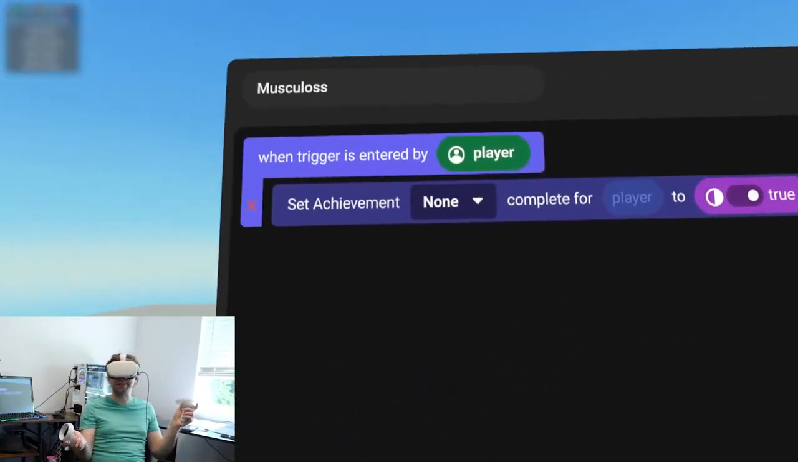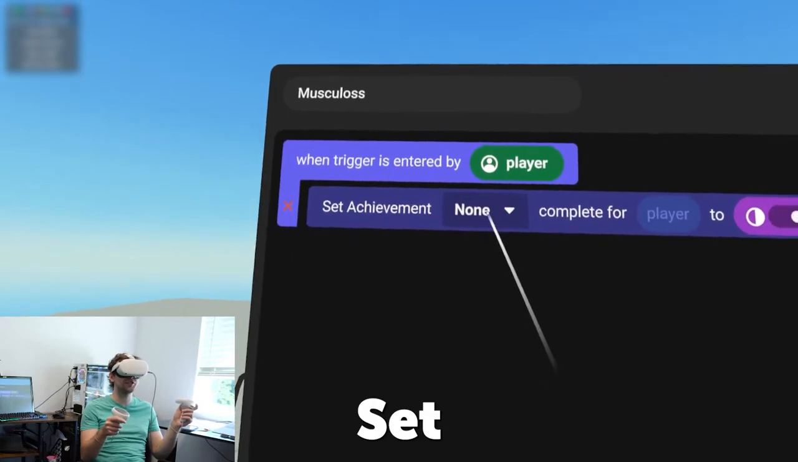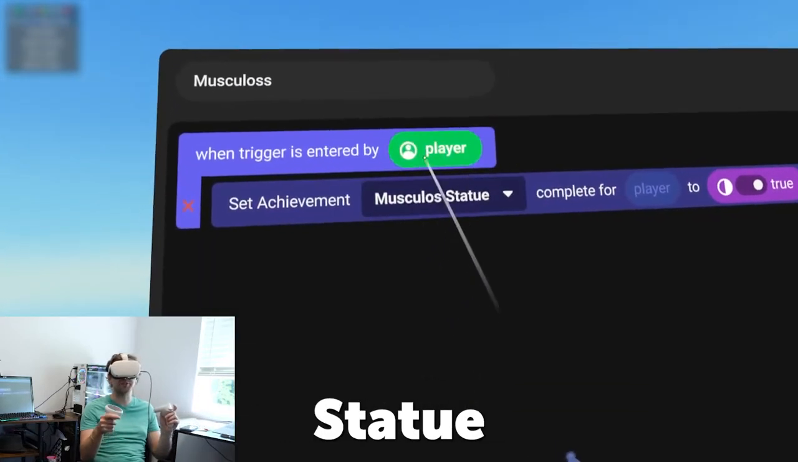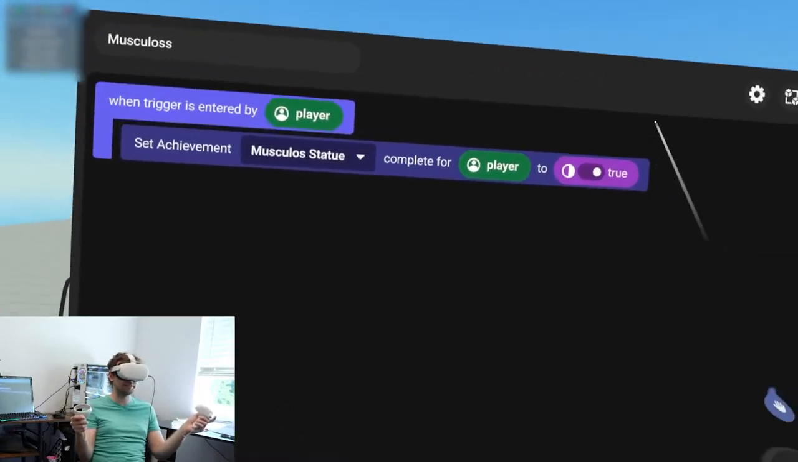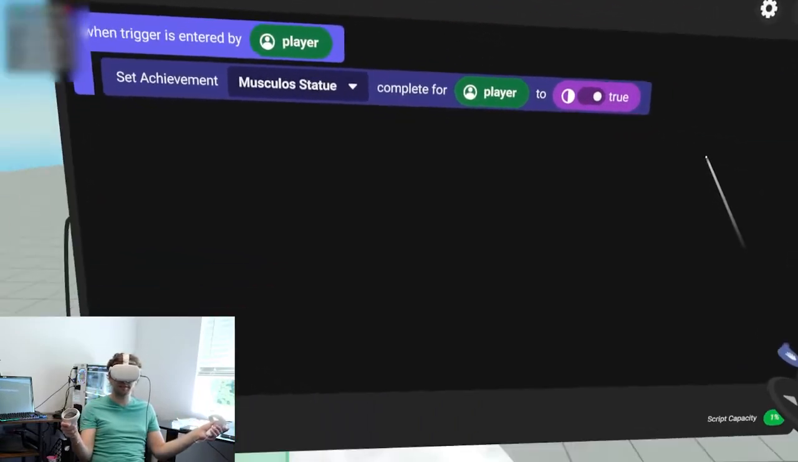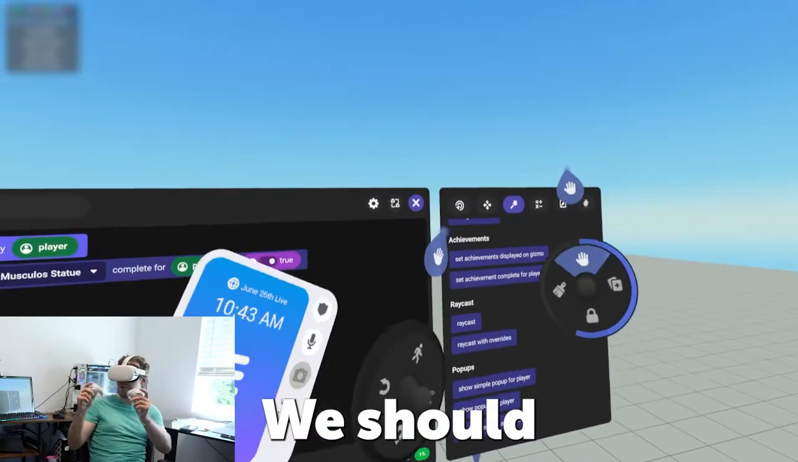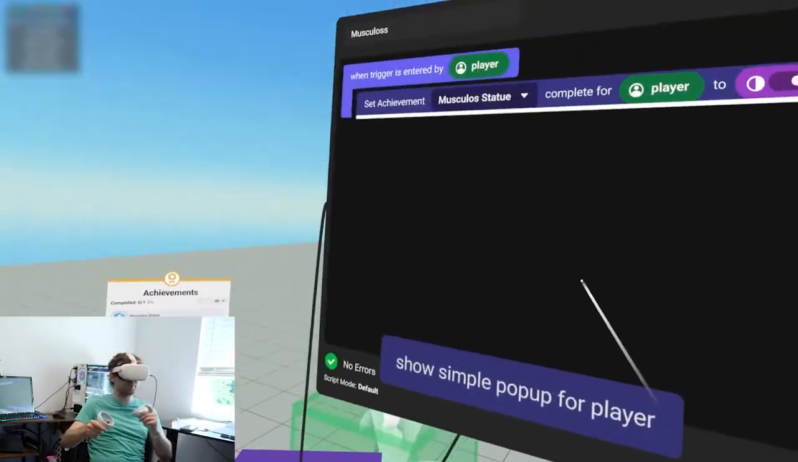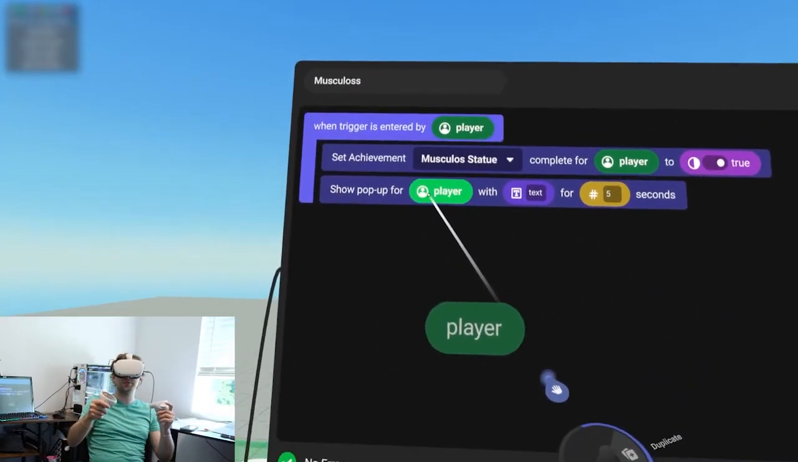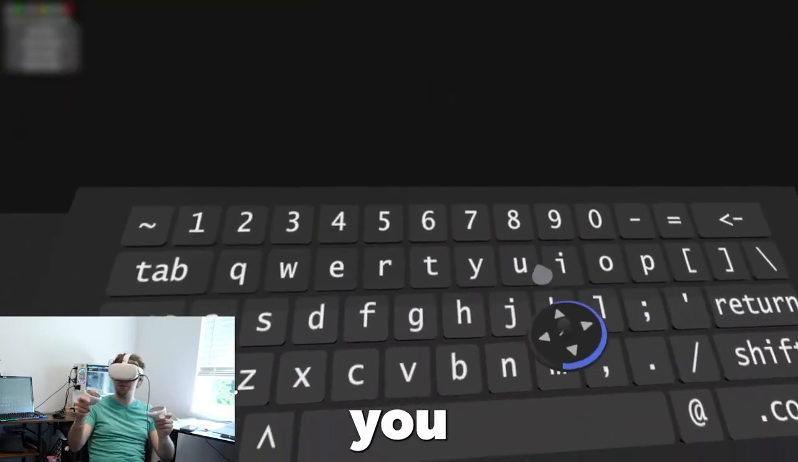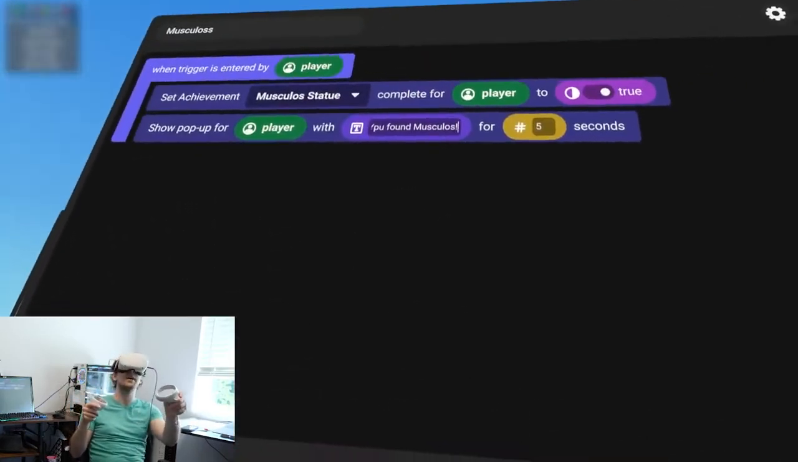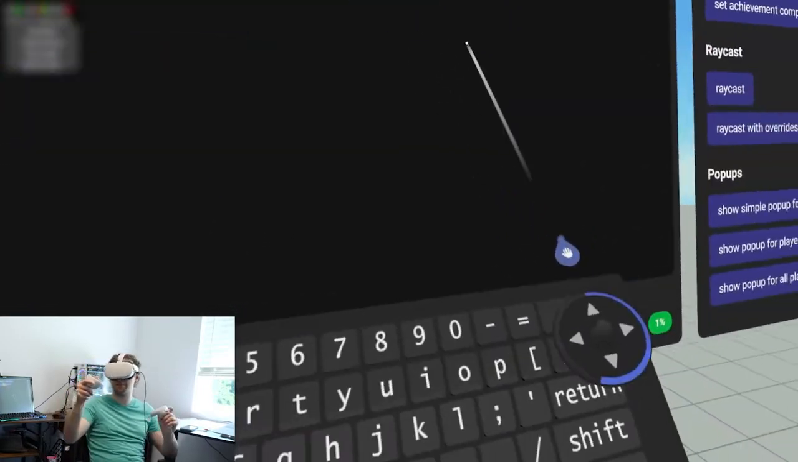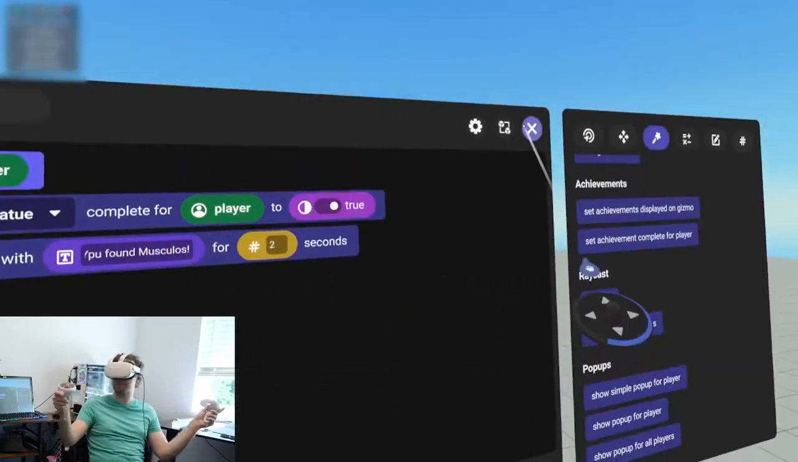But we're going to start with the basics, which is when trigger is entered by player, set achievement for Musculose statue for this player completed to true. And like that, we will have completed the quest. So we should also display a pop-up, right? Show simple pop-up for player. So we'll drag that player pill down and say, you found Musculose! Exclamation point. Display for 2 seconds.